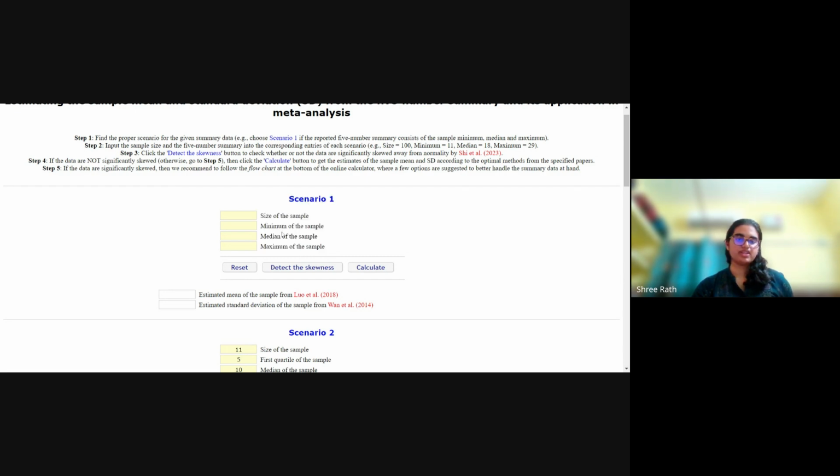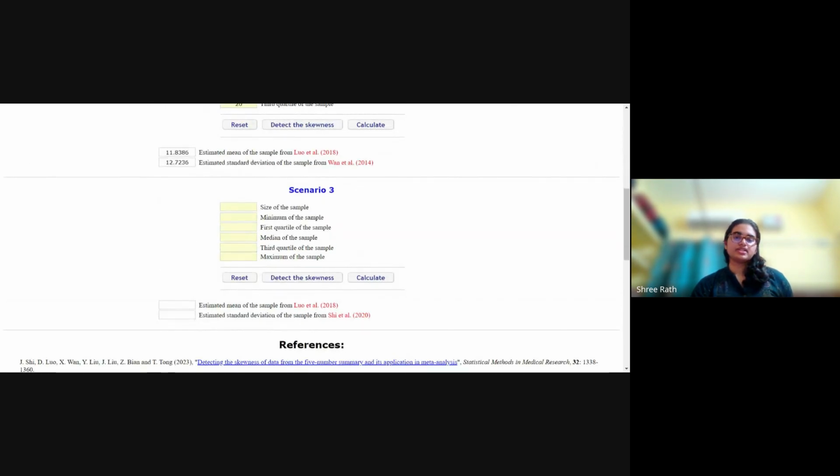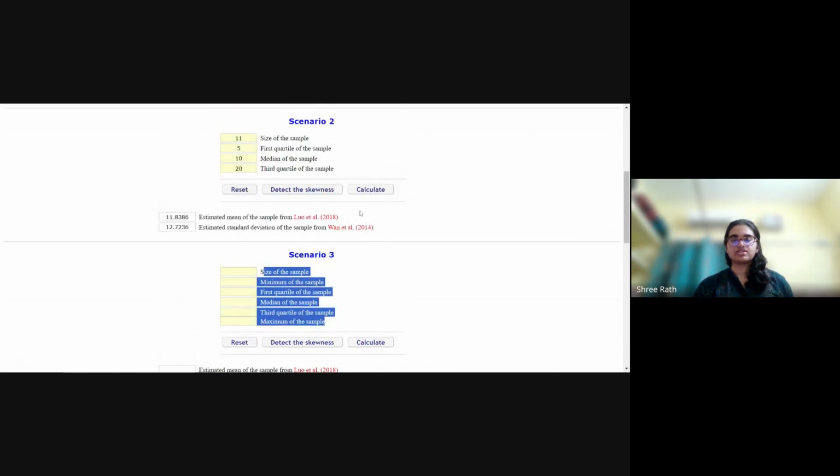There are other ways as well. Suppose you have the range, the minimum and maximum, and the median, then you can convert that into mean and SD as well. And this is another one: if you have every data stated, the range as well, the minimum, the quartile Q1, median, the Q3, and the maximum of the sample, then all of these could be used to get your data. Then there's the option to detect skewness.